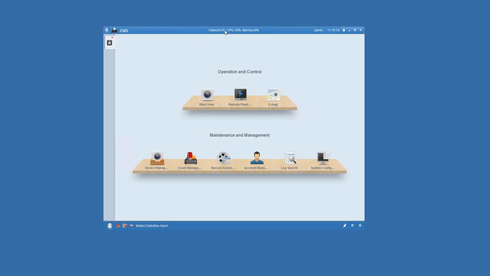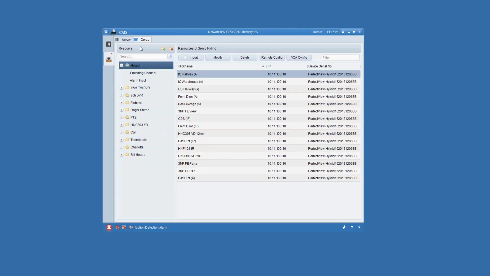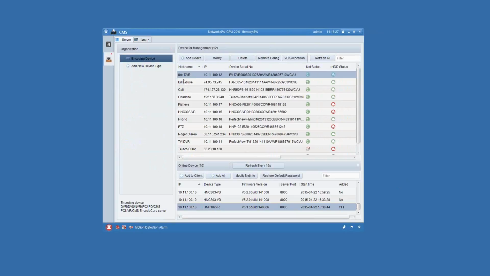So once you get the software installed on your PC, to add a unit you want to go to Device Manager, or you can follow the wizard. When you initially install the wizard, it'll walk you through adding your unit. So as you can see here, all of my local units will show up here on the bottom.